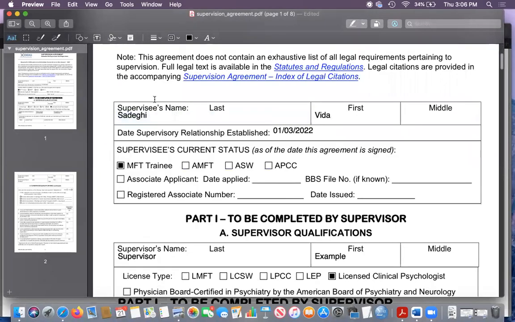Of course, you are the supervisee, so go ahead and put your name. Go ahead and put the date where the supervisory relationship was established. This basically means when did you start practicum? For the current status, you're going to put MFT trainee. I want to note that associates use this form as well. As you can see, there's different associateship types with that information. But for now, just put in that you are an MFT trainee.